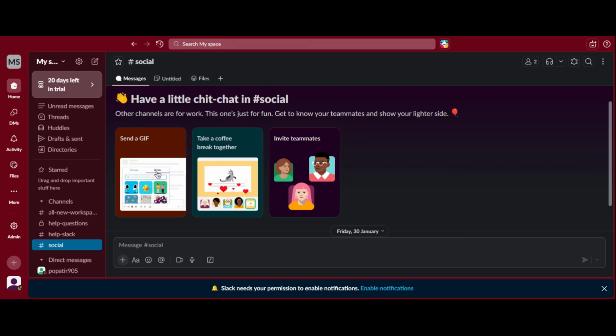Alright, let's get started. First, open Slack and make sure you're logged into your workspace. From here, navigate to the channel where you want to upload the video. This could be a public channel, a private channel, or even a direct message.